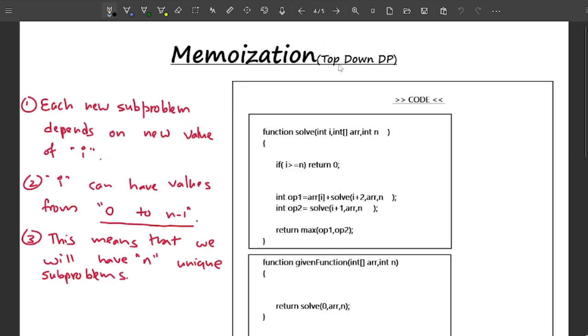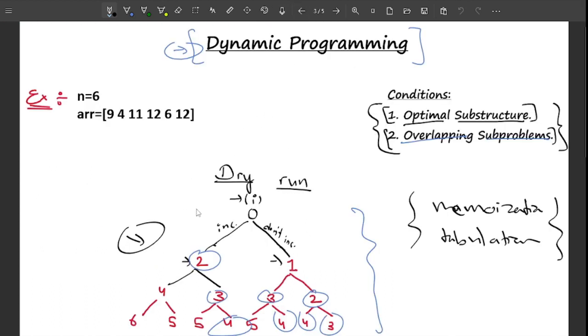Okay, so guys, the memoization approach is also known as top-down DP, right? Why is this top-down DP? Because we first start from the whole problem, then we break down the problem into smaller sub-problems, right? This is how memoization works. So see guys, memoization is nothing but an optimization over the recursive approach.